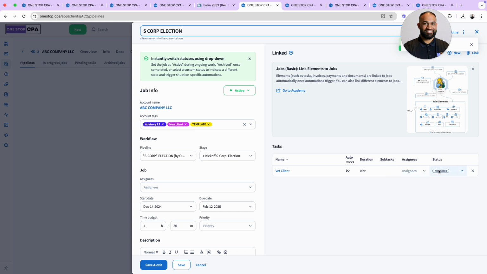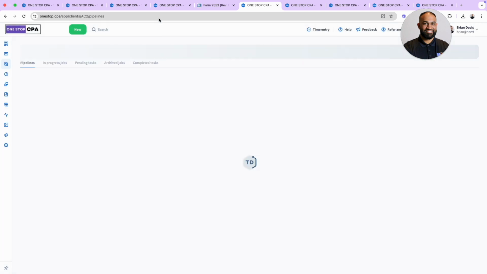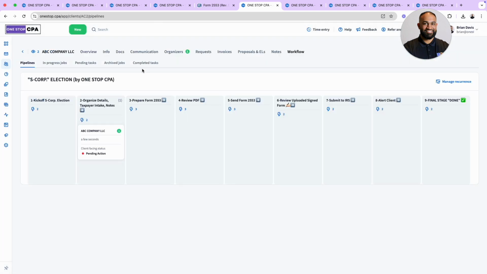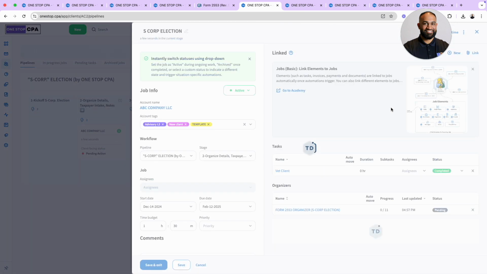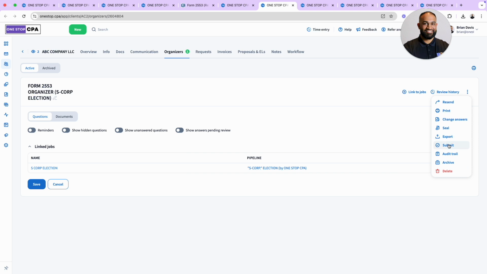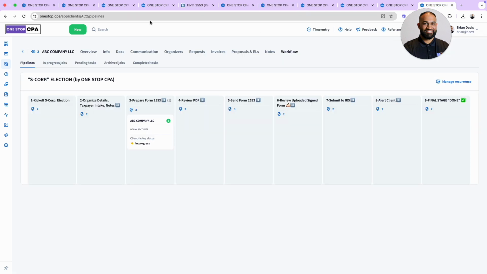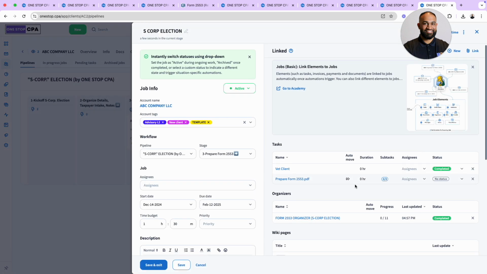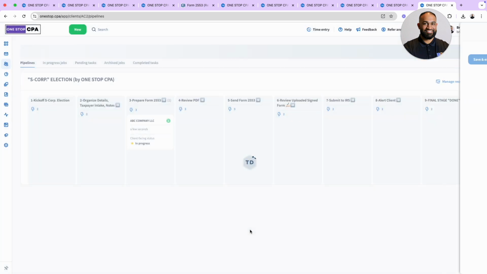So we're going to say, first and foremost, vet the client. I vetted you, made sure you knew what was going on with the S-Corp. Now it's already, they got the organizer to fill out. So once they fill out the organizer and submit it, so let's say we filled it all out, submit it. When we go back, you see that it's moved over to stage 3. Prepare the form.